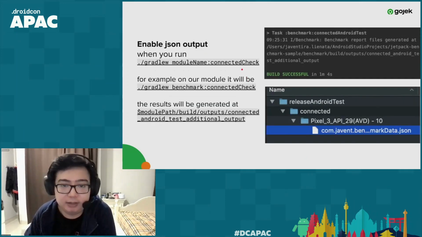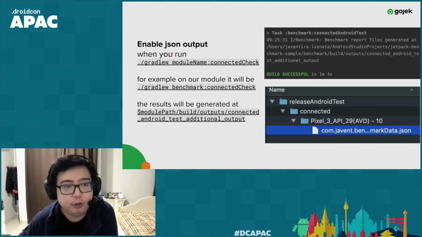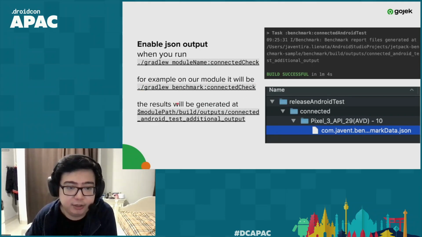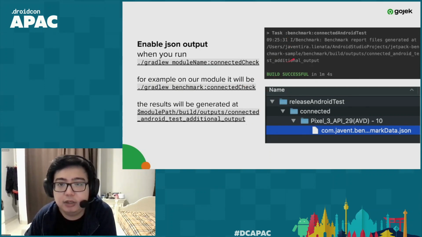And then how to get the JSON output here? You just need to run the test from the Gradle terminal. For example, we call ./gradlew module-name connectedCheck for instrumentation test. For our example, because we are running it on the benchmark module, we can just call this on terminal. And then the result will be generated here. When you call ./gradlew benchmark connectedCheck, when the test is done, it will have the report files generated here.